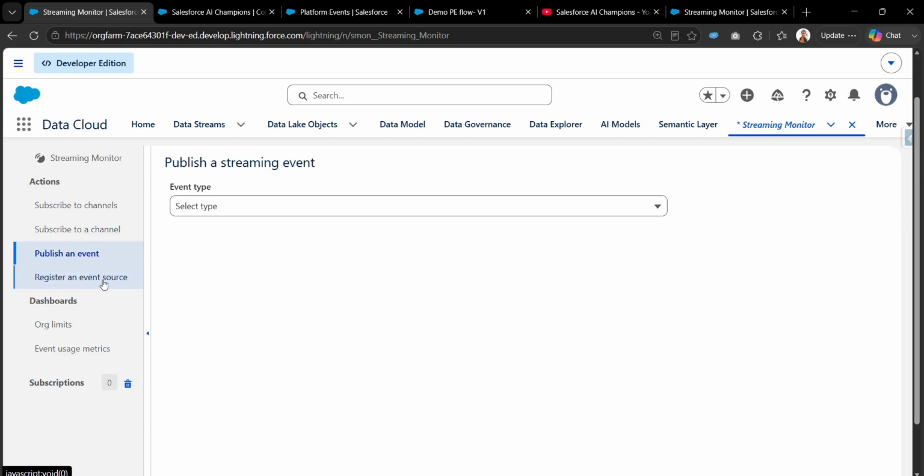So last but not the least, different features and capabilities of streaming monitor: we can talk about testing platform event logic by broadcasting payloads manually from a simple UI card. So it will provide a simple UI interface that will help you to publish the platform event, and we can view past events up to 72 hours back by altering the subscription option.